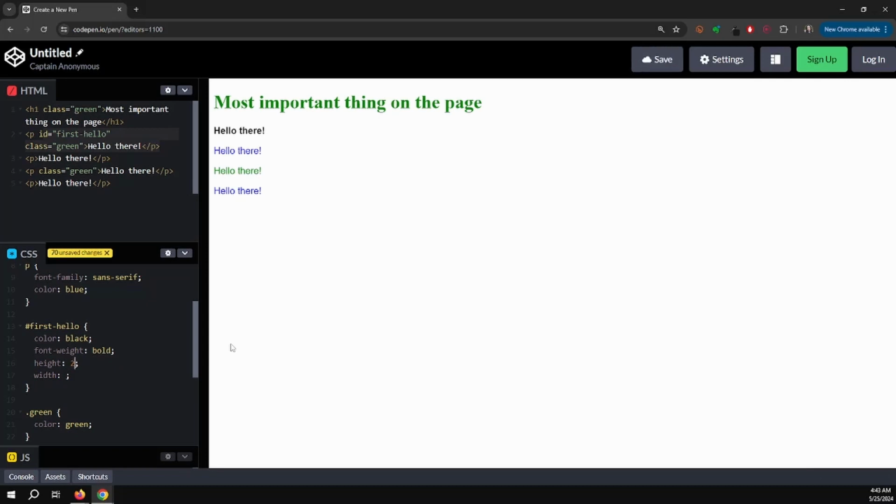Let's say 20 pixels height. Well, actually, that didn't really change much. Let's make it 30 pixels. There we go. You can see how the hello there's kind of got moved down a little bit. And width, right now the width is actually the full size of the screen. So we'll leave that way for now.